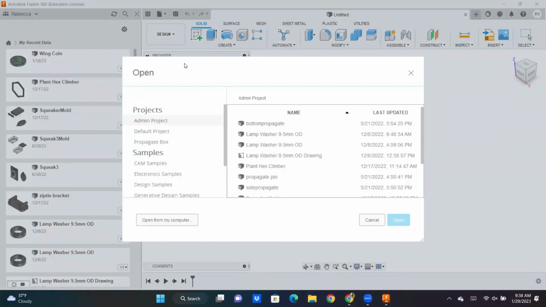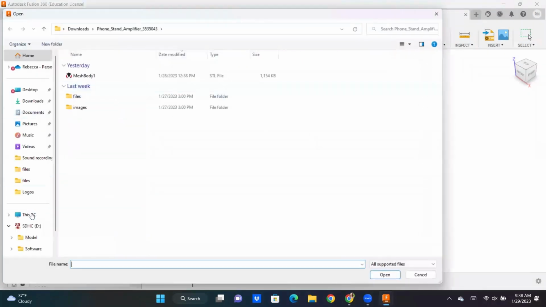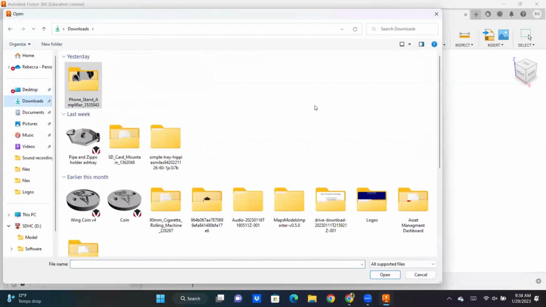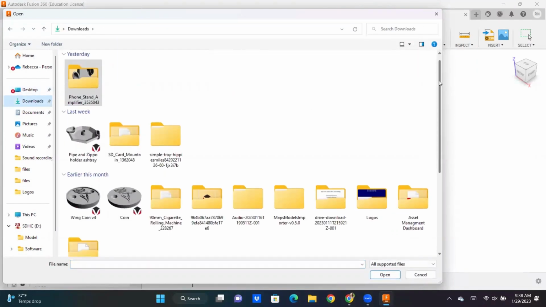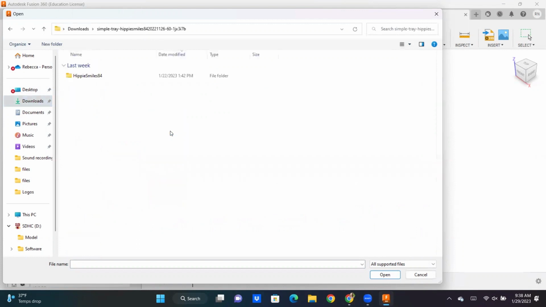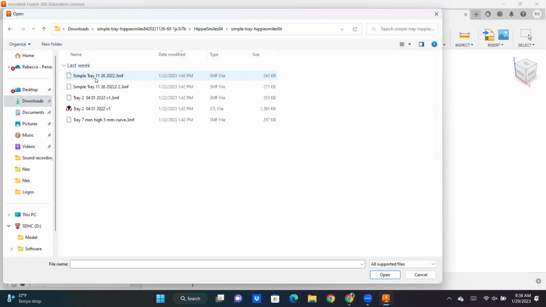You may also have to open up your computer. So your past projects are going to be in this main screen, and then if you go look at your computer, you can go look at other areas of your desktop and your downloads and all that. So if you downloaded something from GrabCAD or Thingiverse or something like that, you're going to go to your download section and you're going to open that up.